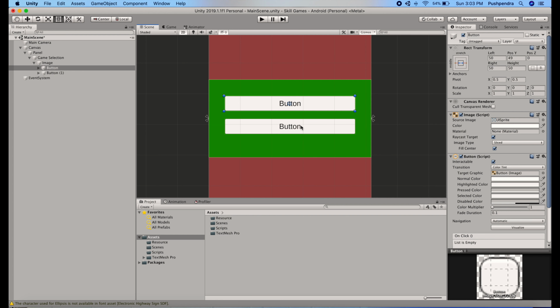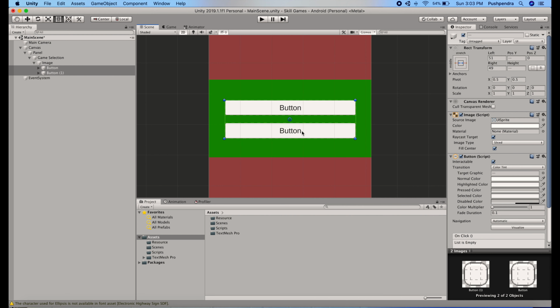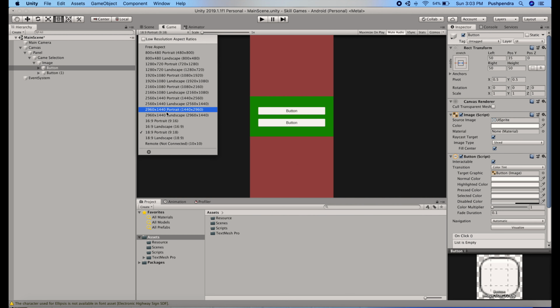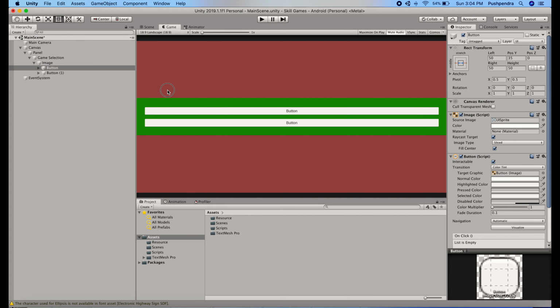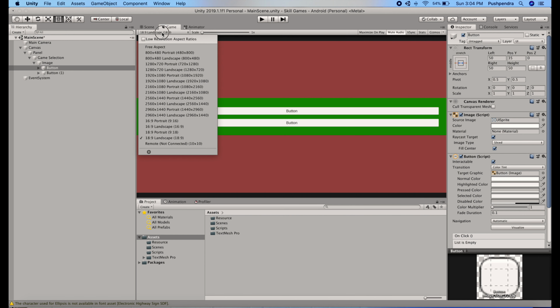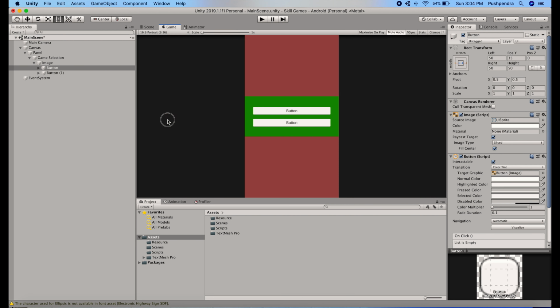Now we will bring both views into the center of the screen. 50 and 50. So here you can see both buttons in the center of the screen. Now if you change the screen, then there will be something like that. So you can see your button is changing on the basis of the screen.